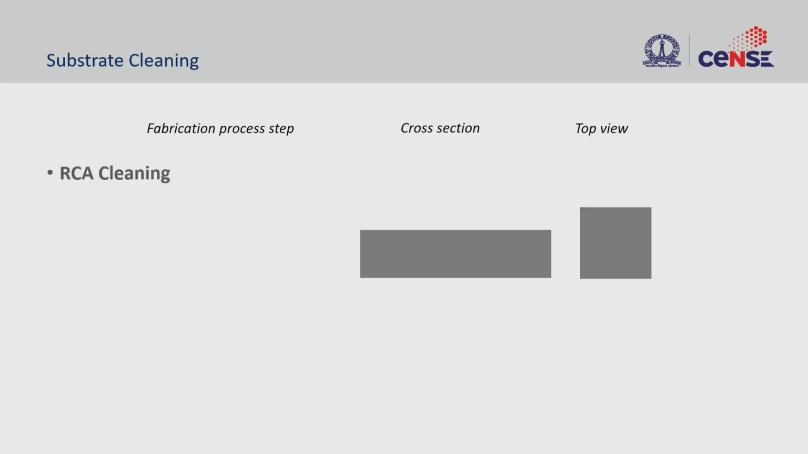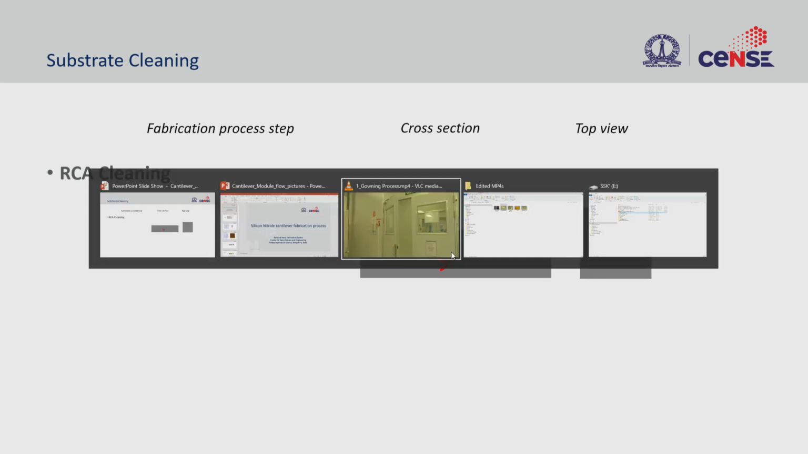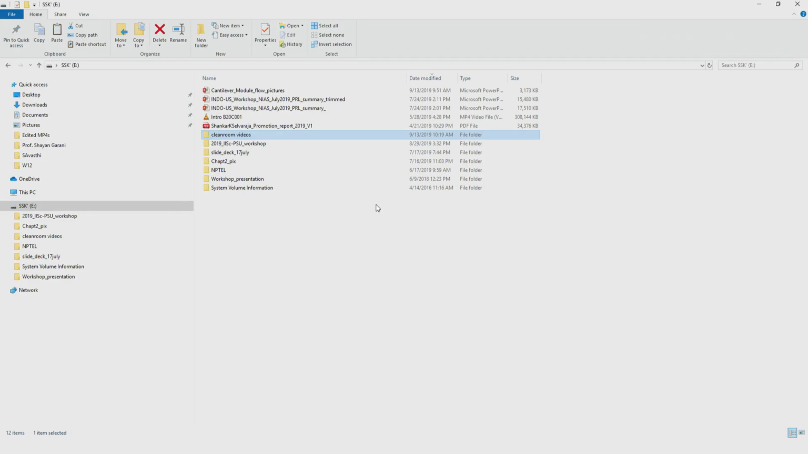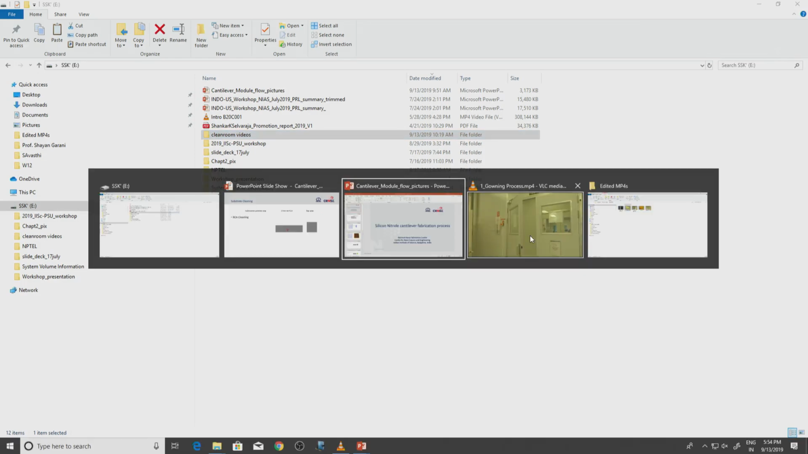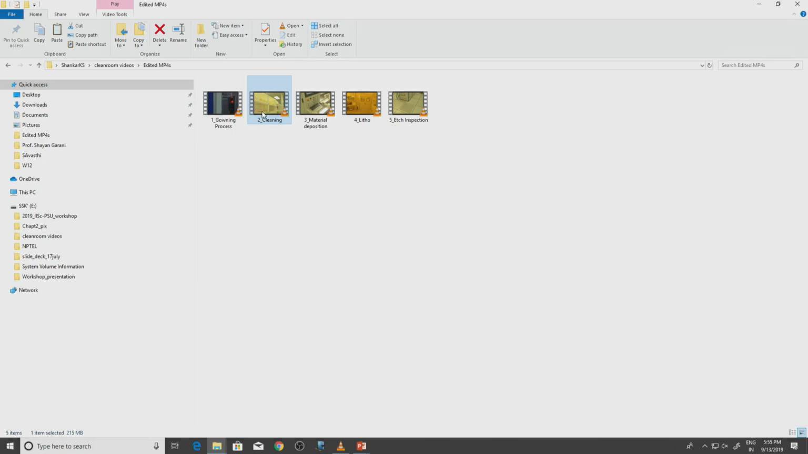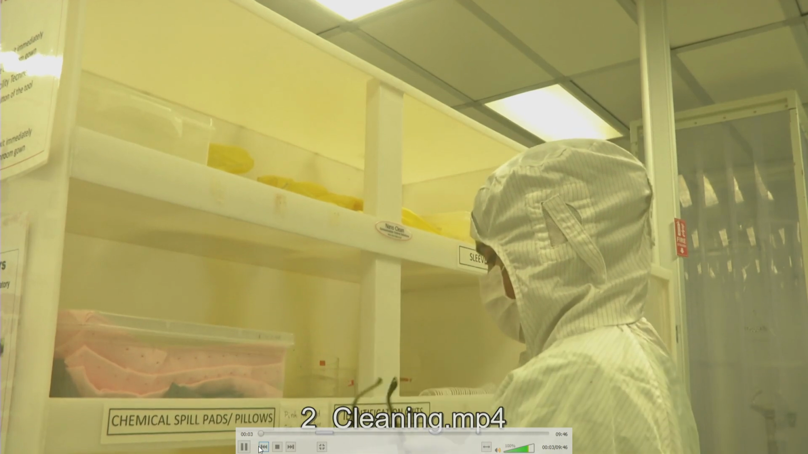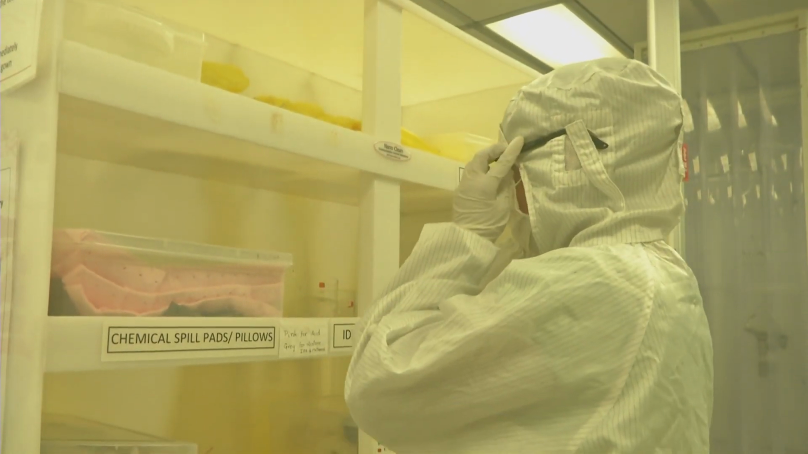And before doing any fabrication process, the first thing to do is to clean the substrate, right? We should first clean the substrate. It is a wet process. In this case, this is RCA clean of the silicon wafer. So the silicon wafer should be cleaned so that we don't have any contamination on the surface. So let's look at the cleaning process.